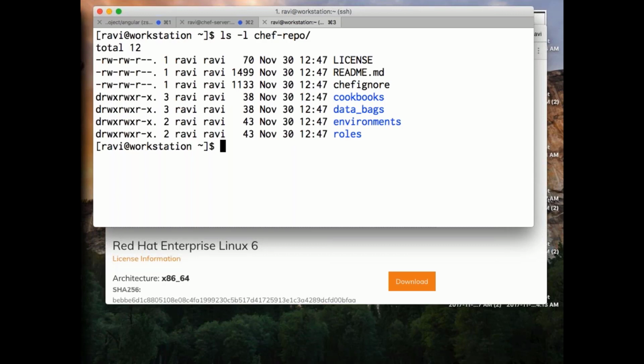Right, if I want to write any cookbooks, or update any roles, or update any environments, I always need to do it with my Chef workstation. Why? Because it is like an IDE for your Chef developer. Your Chef developer will use the development kit to write the cookbooks. Right, till here it's good.